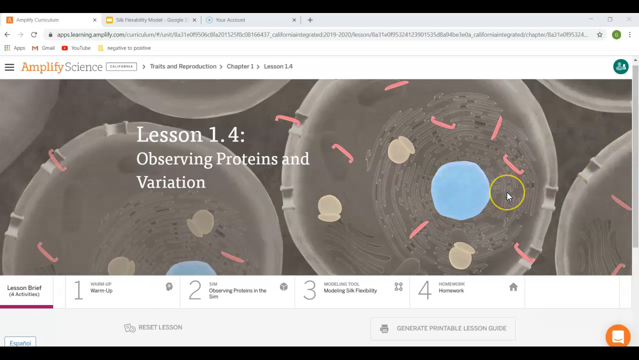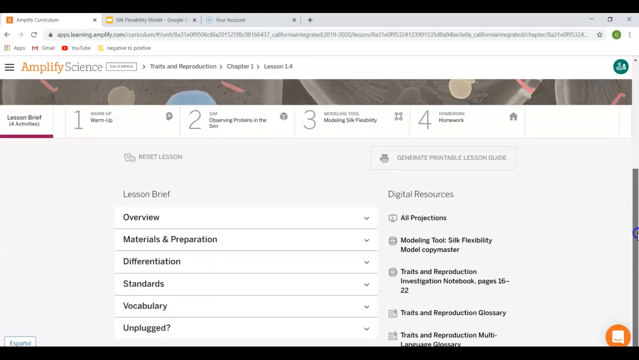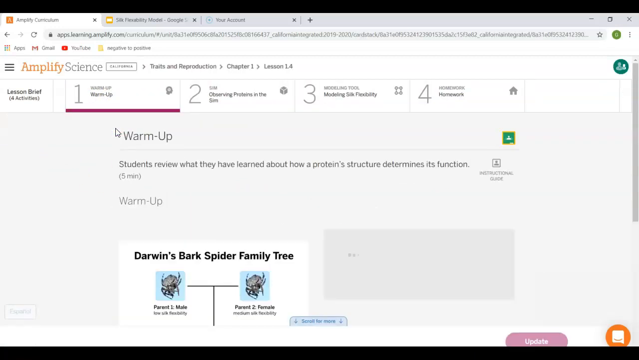And so it should take you to this. This is the lesson brief, okay? This is where you have access to all four of the activities that we are going to be working on. We are in lesson 1.4 here. You're going to scroll down. This is just your overview and your materials, and then also your digital resources. Don't worry about any of that. Just go straight to warm up, okay?